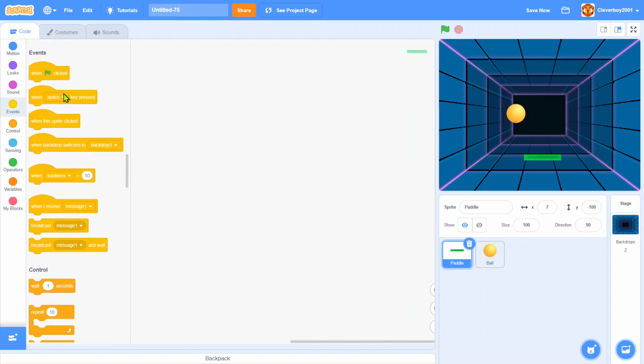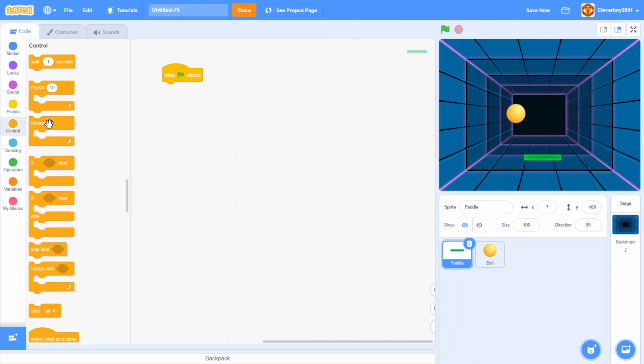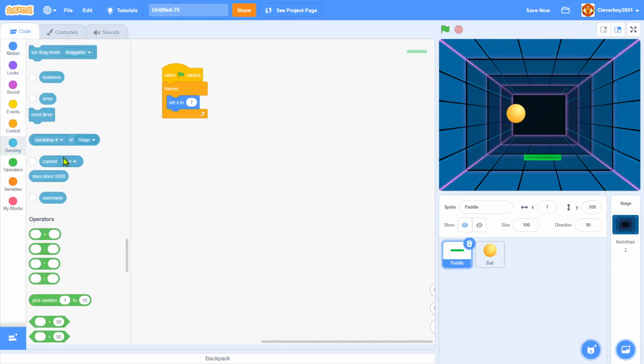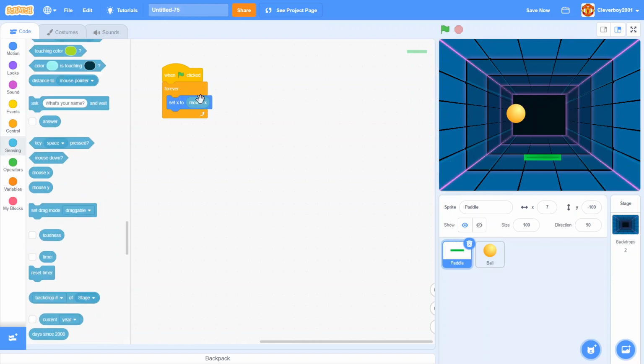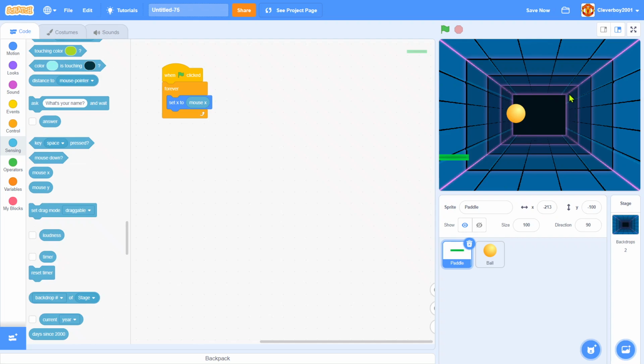So now we will go to the paddle and I will drag it to y negative 100. Okay, so now we'll put in a when green flag clicked, forever, set x to mouse x. Okay, so let's test it, and now you can move with your mouse. That's nice.